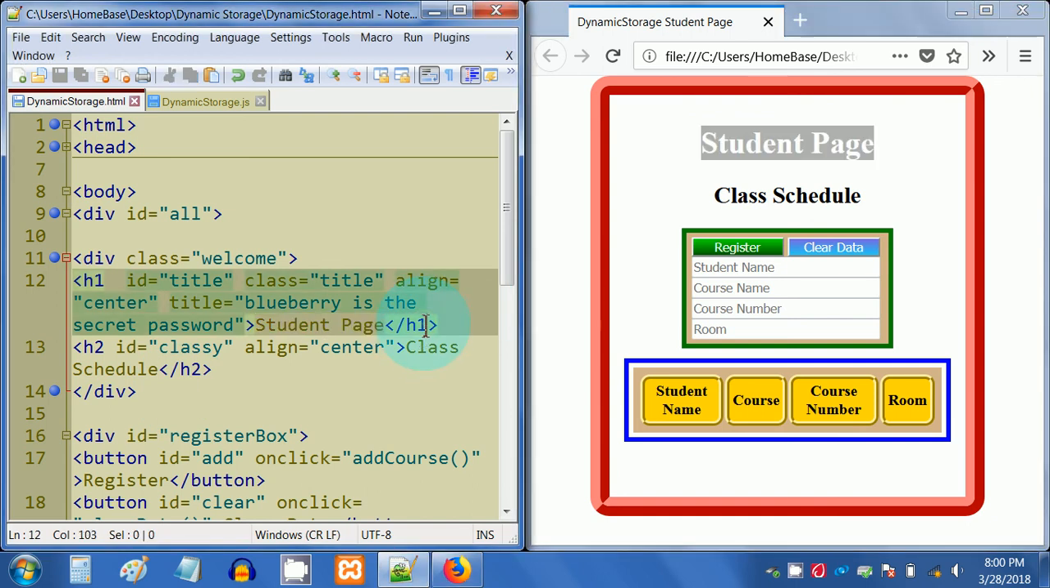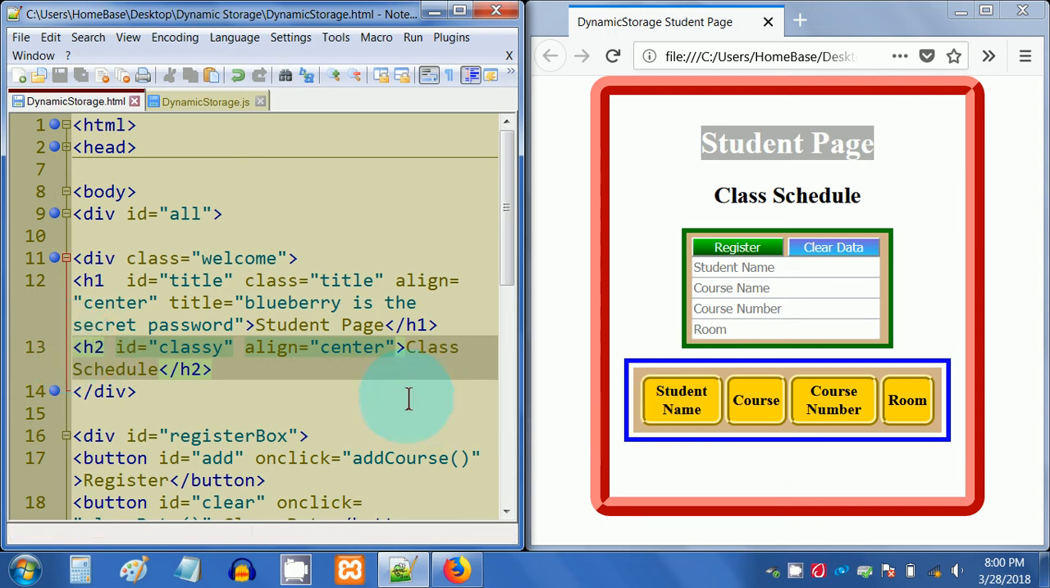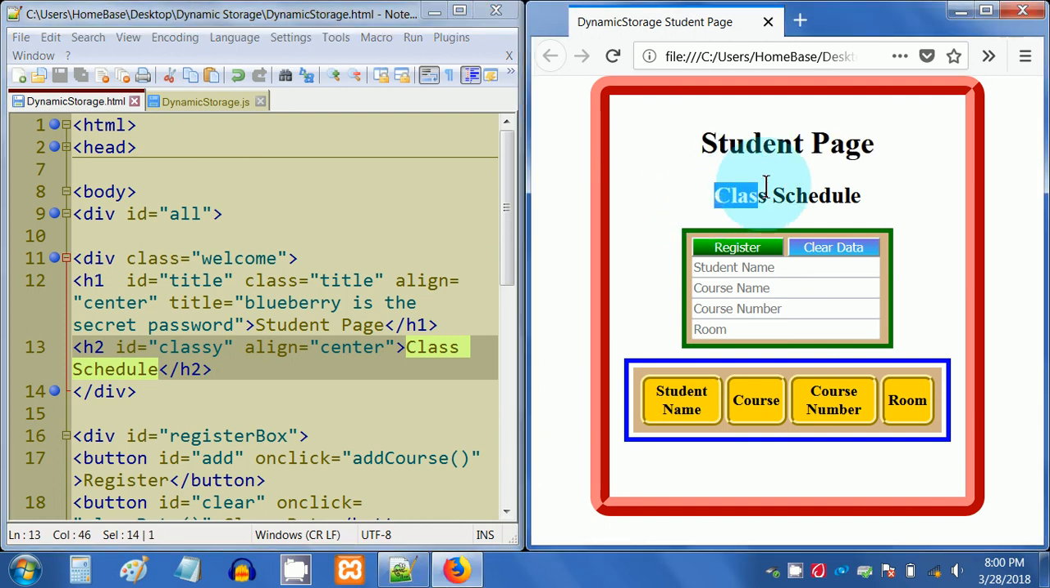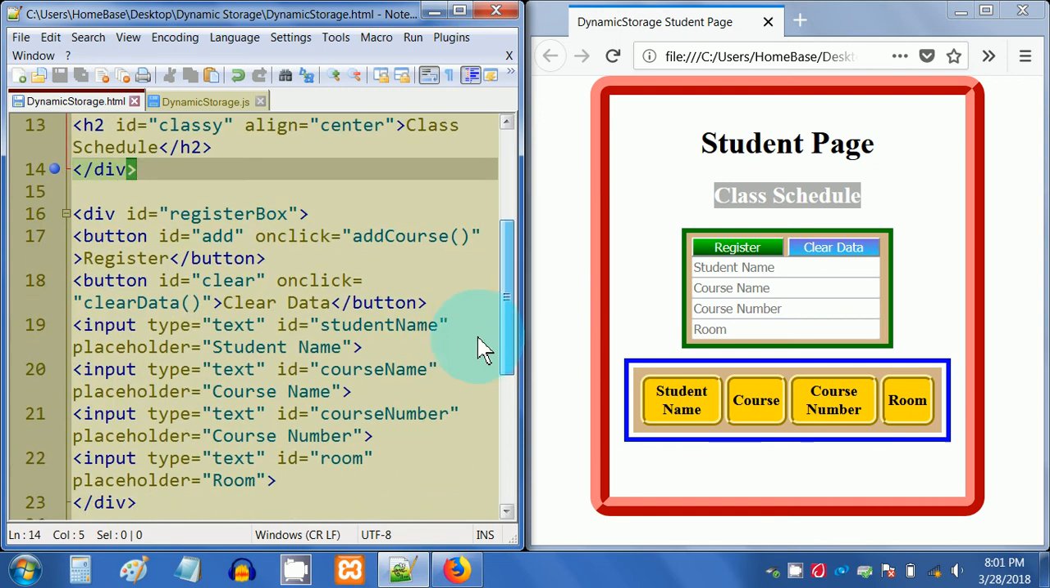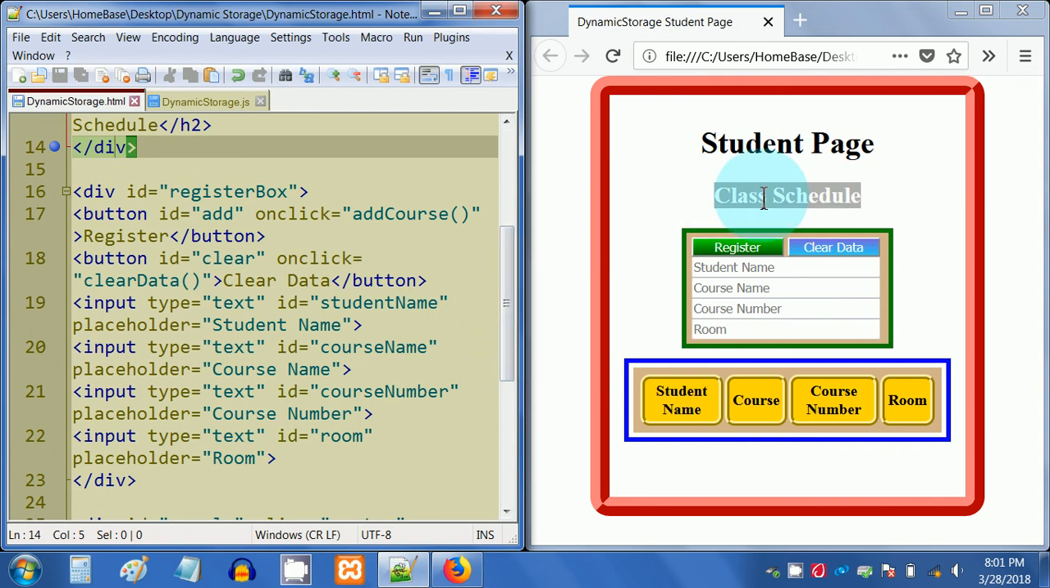After the H1, we have an H2, which is a smaller header. And this has an ID set to classy. Align is set to center, and the words that you physically see on the page are class schedule. And again, because it's an H2, it's slightly smaller than the H1. All right, so there's the div that holds those two headers. Now let's get to the next section after that.